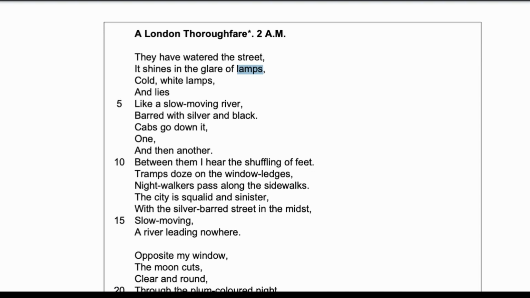So yeah, we've got this kind of dark image of a city at night, but lots of lights kind of reflecting off the streets. That's like a river, and there's cabs going up and down, and feet shuffling. There's tramps that sleep on window ledges and night walkers on the sidewalks.